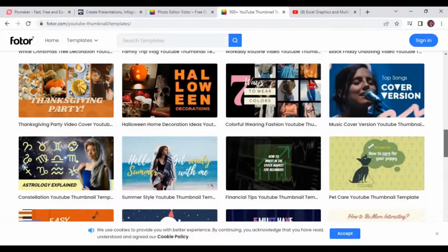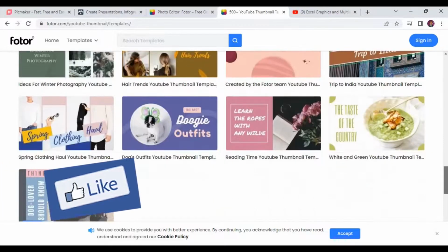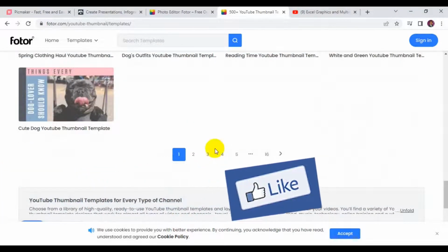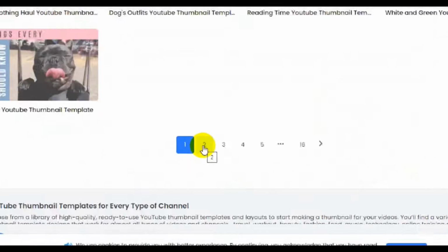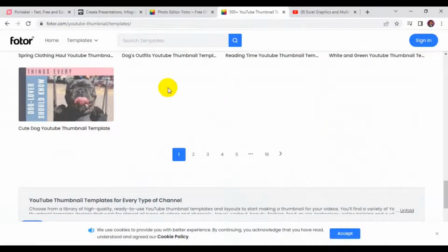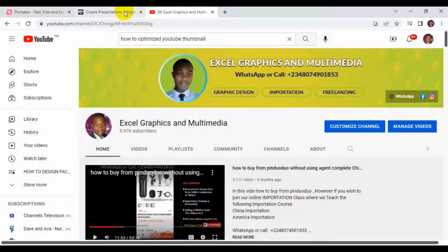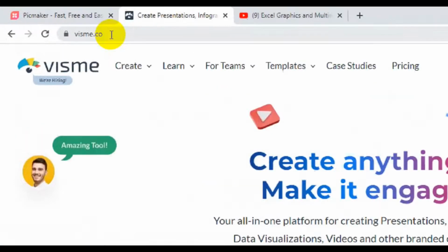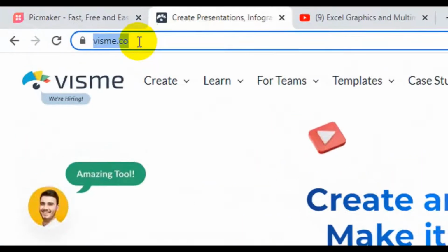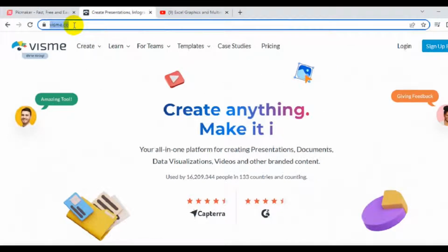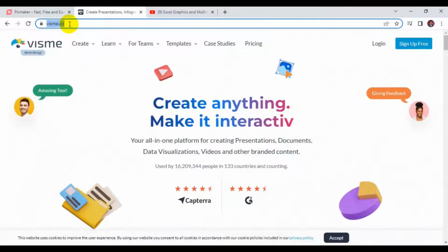You can see there are a lot of templates right here. You can continue to scroll down and see more and more. Here, you can click on next page to move to another page. So this is what I have for you as far as photon.com is concerned when you are trying to create your YouTube thumbnail. The next one right here is fixme.co. This website also has very good templates.